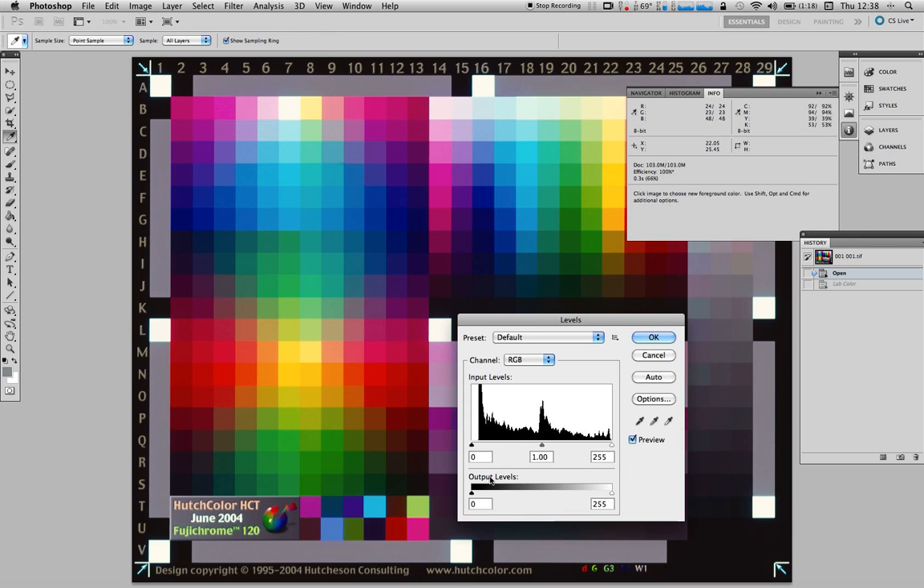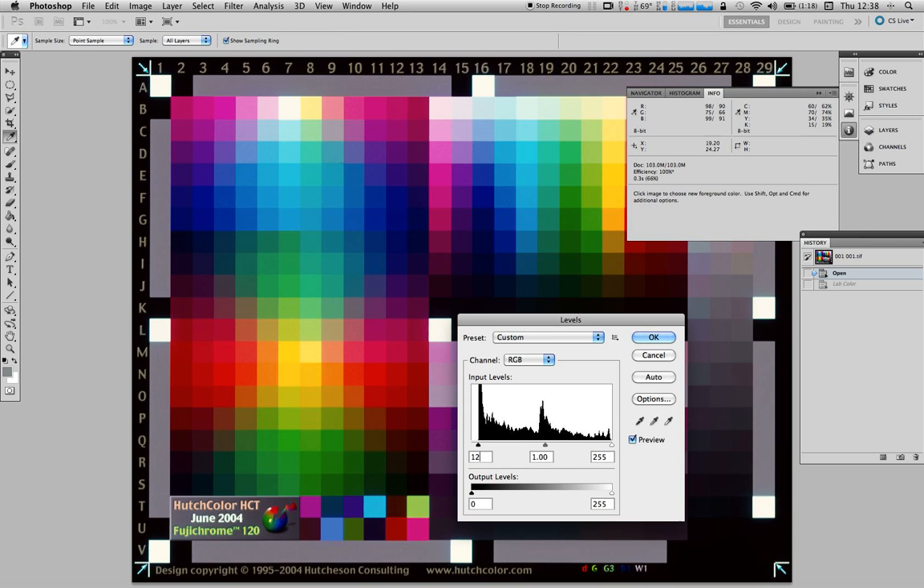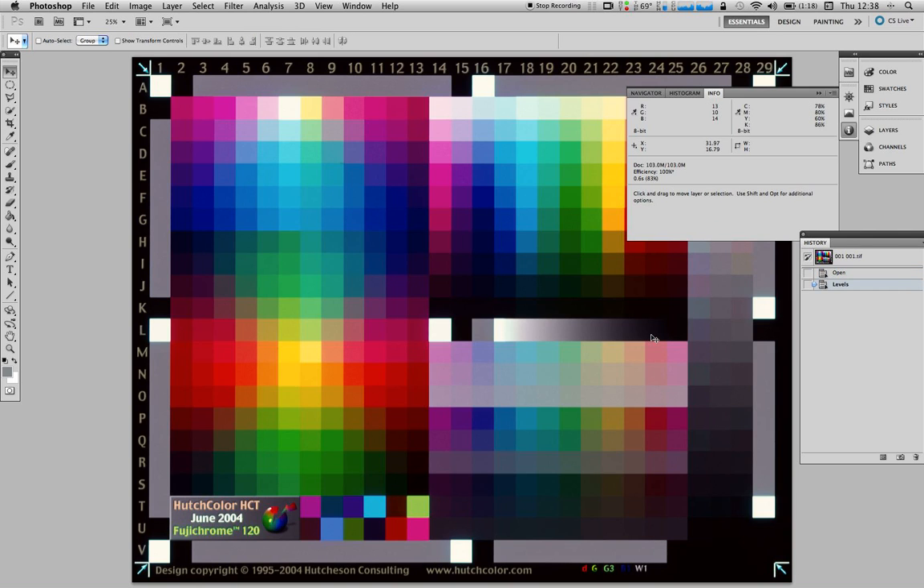So loading up my levels again, I'm going to type a figure of 12 in there. Okay, and what I'm going to do now is save that, just whatever you like, save it as a file reference that you can understand, knowing that you've extended the black range by a figure of 12. And that is it, you've created an extended range target. Now we need to go make a profile of that.